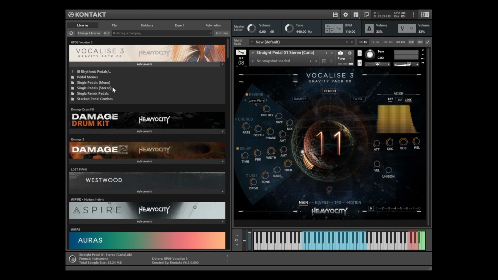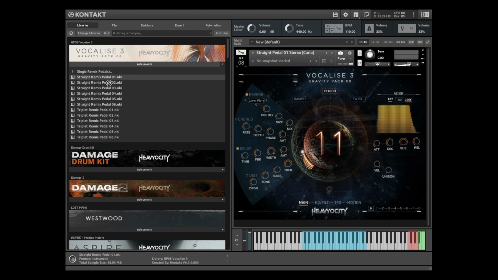Actually really cool to have the mono and stereo options. I feel like the mono is probably the rawest performance you're going to get from this category. The remix ones are more processed ones.